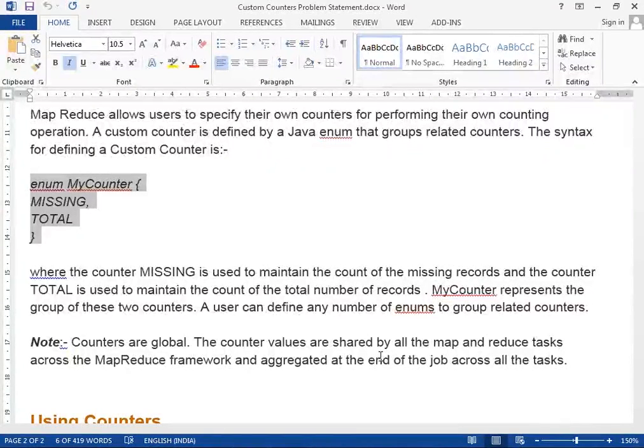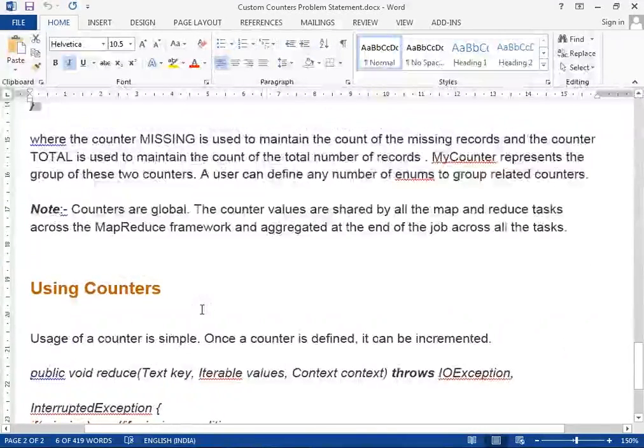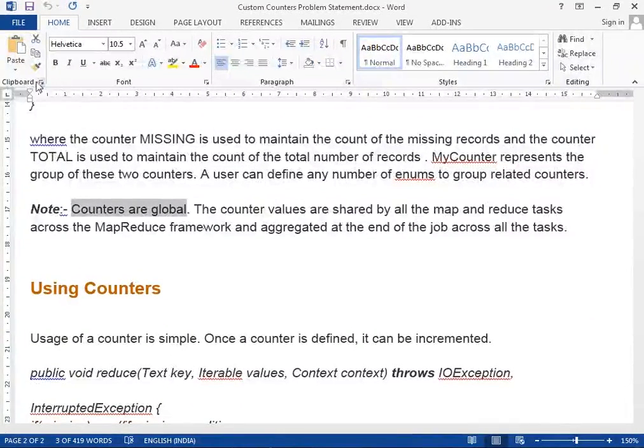Let's say my job is going to run for about 4 hours, and in between I want to check what the percentage of missing records is vis-a-vis the total records we have. So you will have to create a counter for it. Please remember, counters are global. Their values are shared across maps and reducers, and are aggregated at the end of the job across all the tasks.